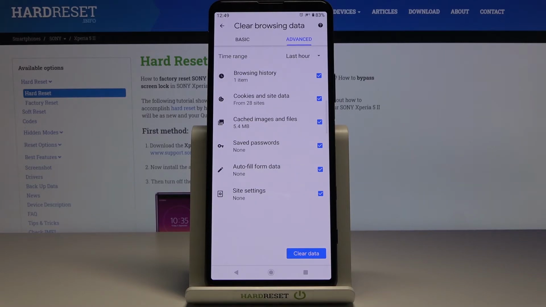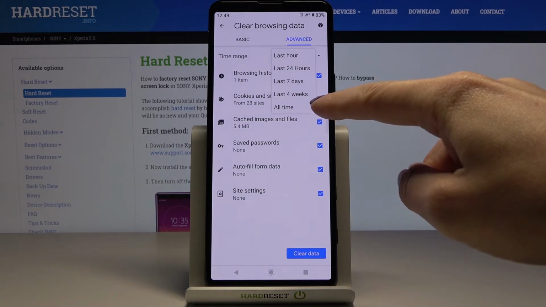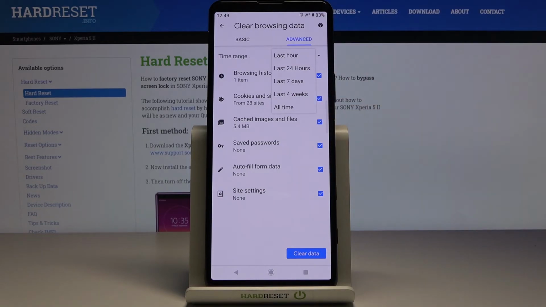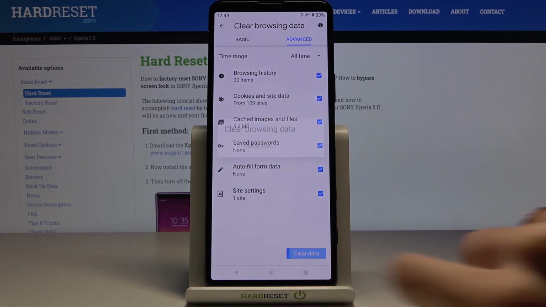Just mark those that you would like to remove, and as for me, I would like to perform the whole browsing history cleaning, so I would like to remove everything. That's why I marked everything. Then just select the time range. I will choose all time, but obviously you can pick a shorter period of time. I will pick all time, and then just click on Clear Data.